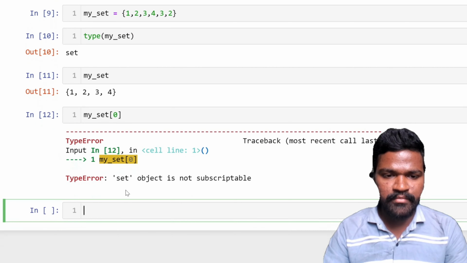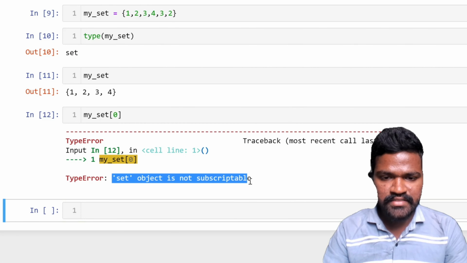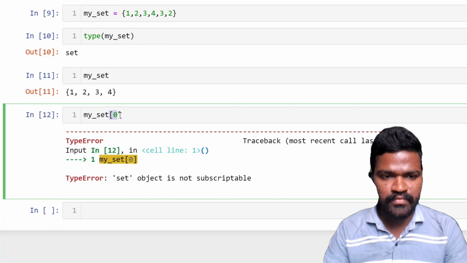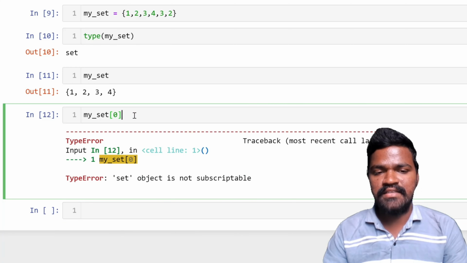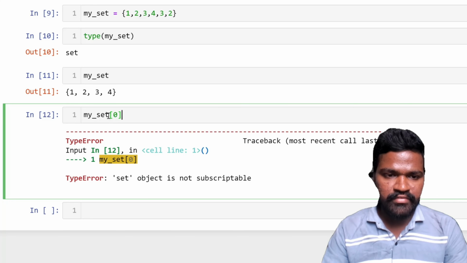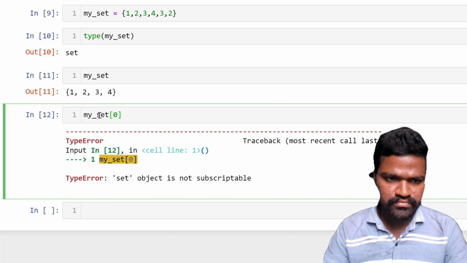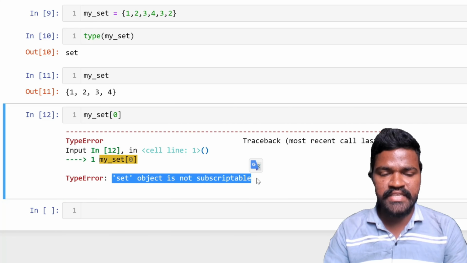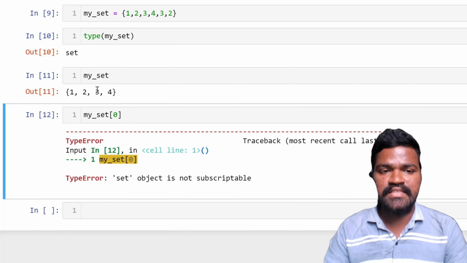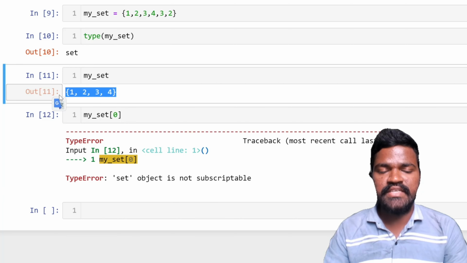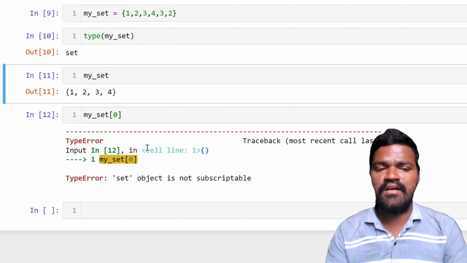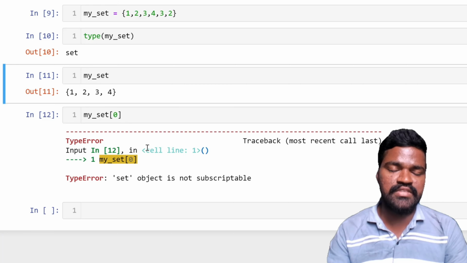So what will I get? I am getting "set object is not subscriptable." Subscriptable refers to what we mention inside these square brackets, so this is called subscripting. When we pass the 0 index to access an element, I get this kind of error, which says that you cannot access set elements by using indexing. Because of that reason, it is called an unordered collection. So that is about the set.